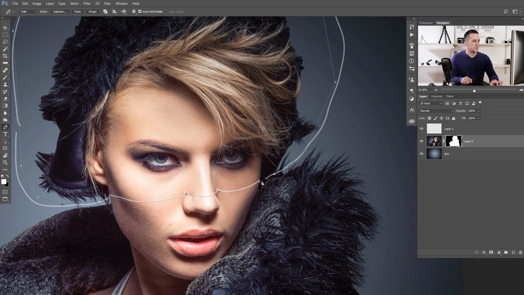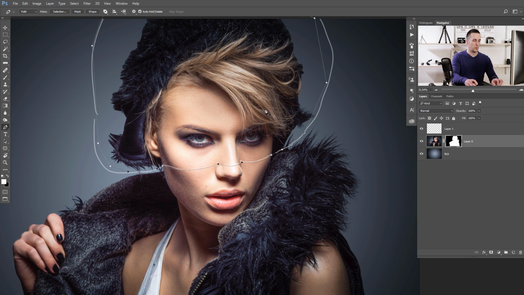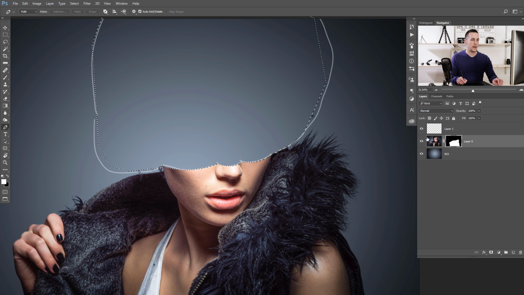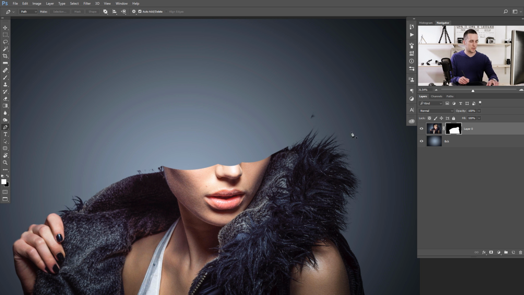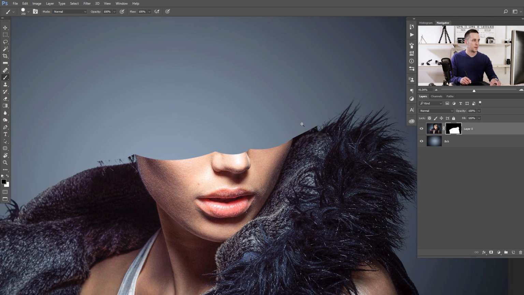Let me see. Okay, when I finish this path, I will press and hold Control Command key with Enter to have this selection, and I will hold Control or Command key because I have black as a background color with the backspace, and I will fill layer mask with the black color. So let's deselect that and let's delete this helper layer because I don't need it anymore, and let's fix now this layer mask.